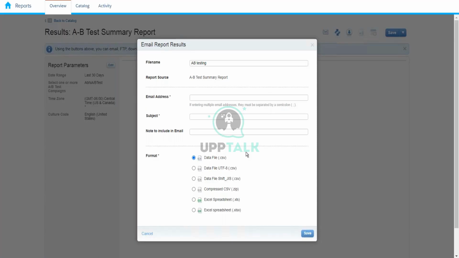I just have to click on save and the email will be triggered to the recipients that we include here. This is about sending the email results, sending the results to the email address.